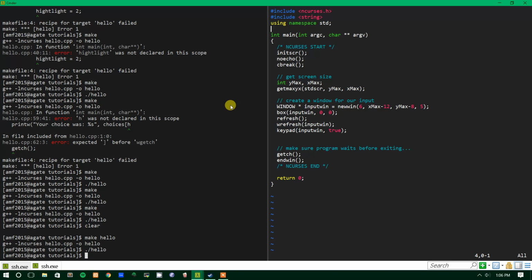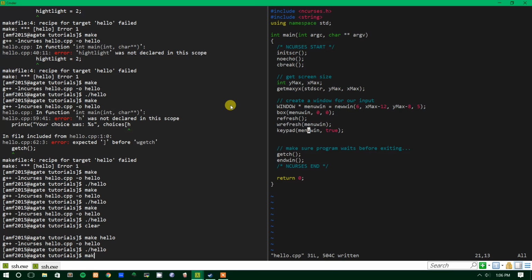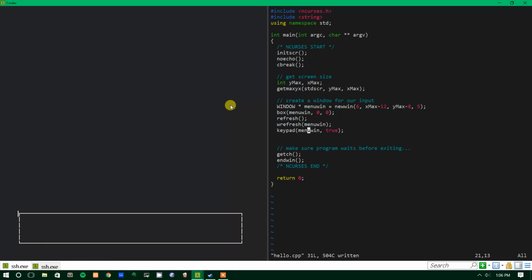Now, from our last tutorial, we have an input win created just to contain our menu. Maybe I'll actually call it a menu win now, just because it's a menu instead of just straight up input. So we'll do that instead. Basically, what this is going to look like when we actually run it, just with the window, is this.